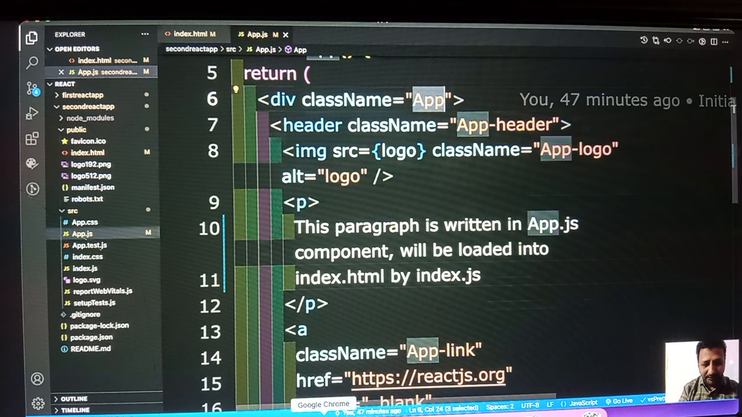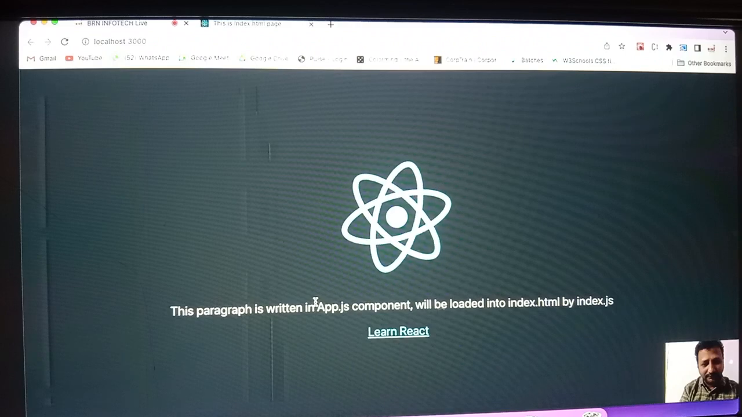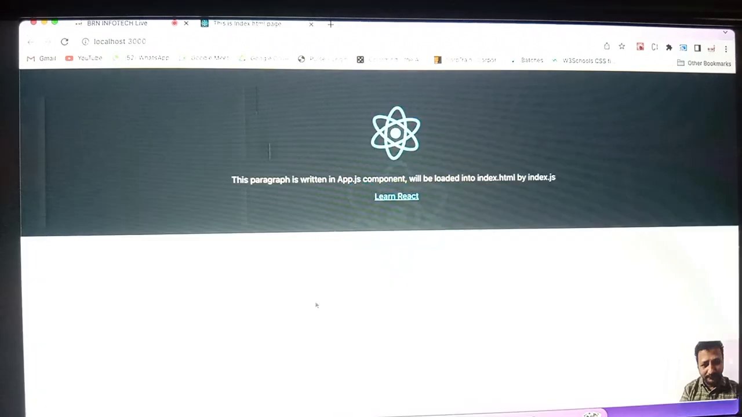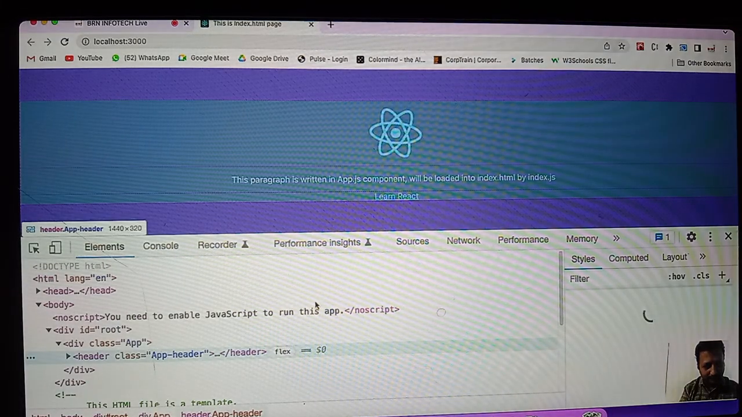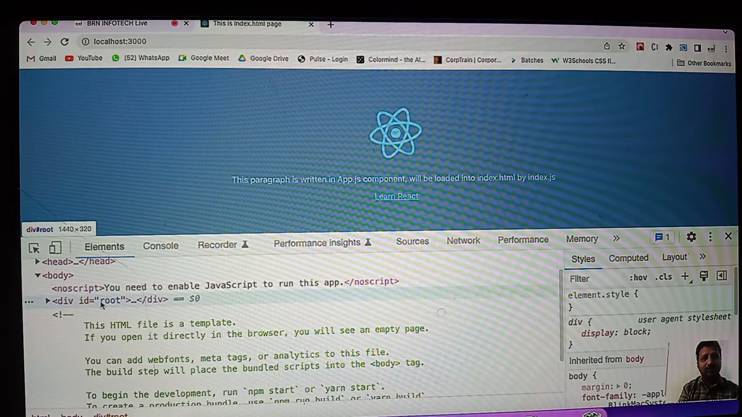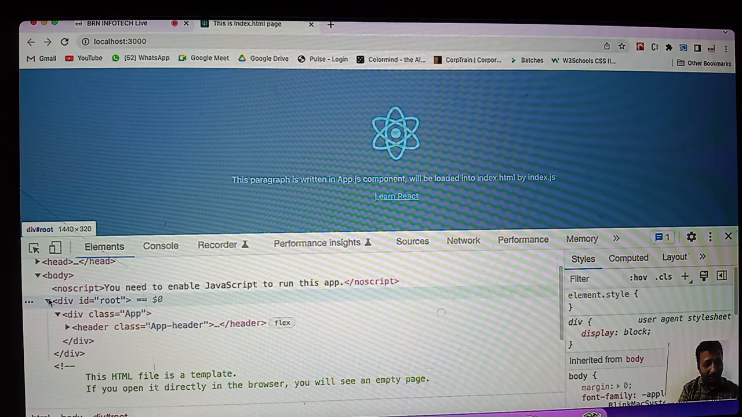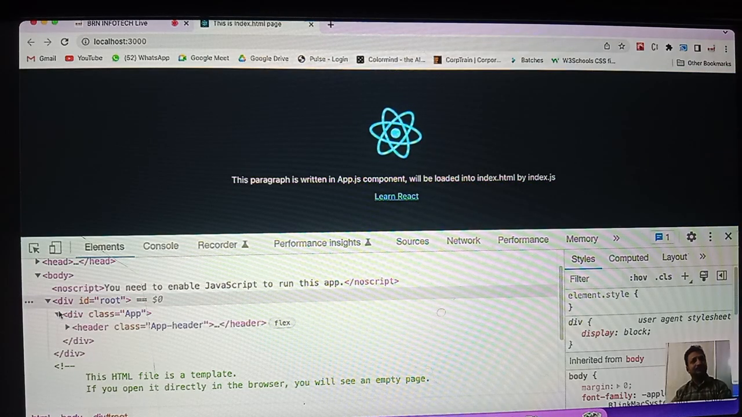Now if I come here, I say right click, inspect. Are you able to see root here? Inside this root, our component is loading. See app. Got my point? Confusion? Now if I wanted to add any content, I have to change it in index.html or I have to change it in app.js. App.js, that will be loaded.